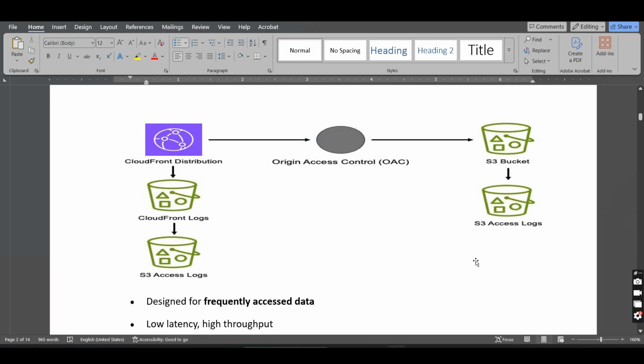This is another diagram. This is the CloudFront distribution. Let's say you are using the CloudFront distribution service, another service that allows you to access data simply. In the upcoming videos we are going to discuss CloudFront distribution also.